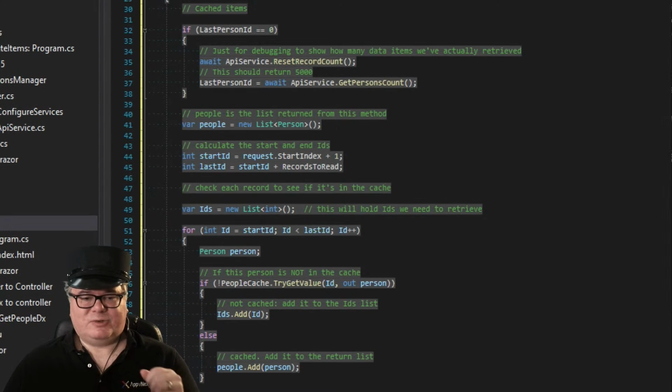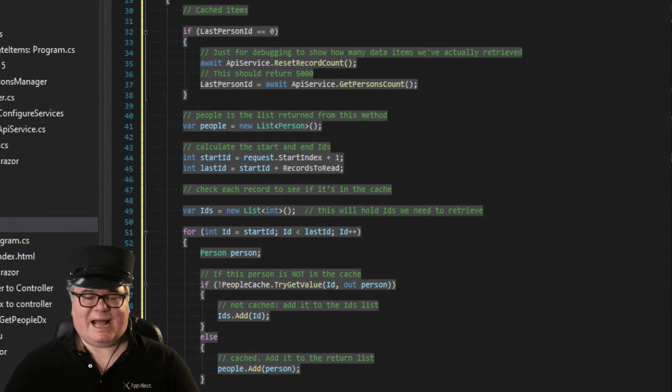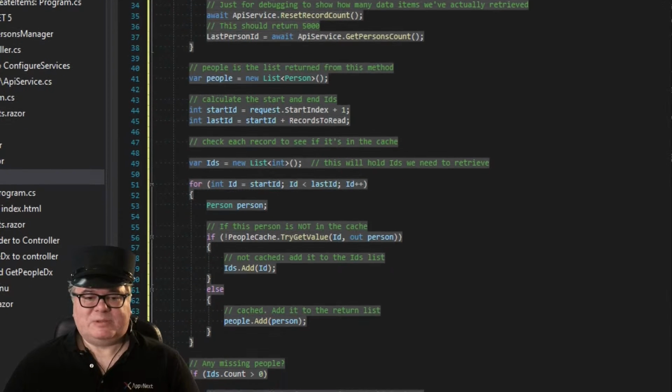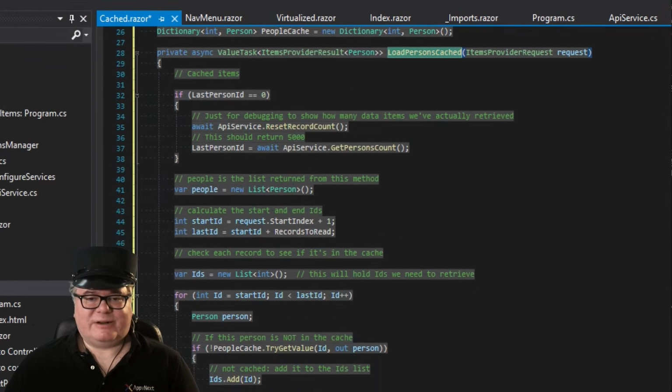Now I'm creating a new list, and I've got to add stuff to it. So I've also got this dictionary. You can see that right at the top, right? Dictionary int person people cache equals new dictionary int person. It could be a list, but dictionary just makes it easier. So this is going to be my cache.